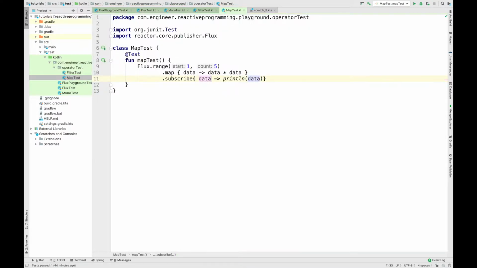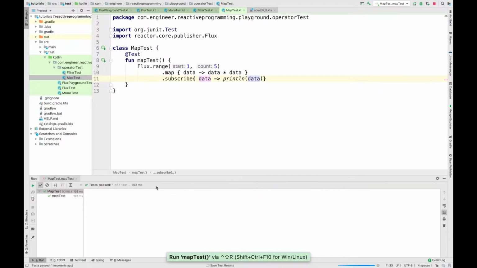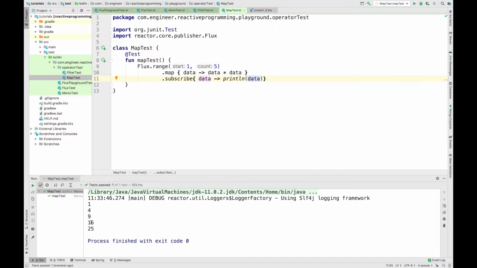Okay, so if I run this test, let me show you what happens. Here you can see we have 1, 4, 9, 16, and 25. So basically we are squaring the data.